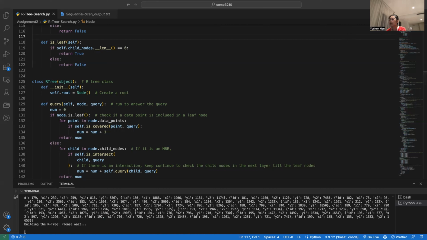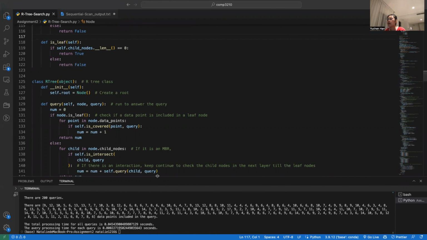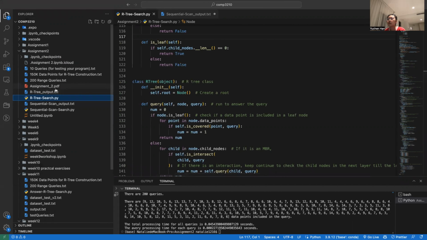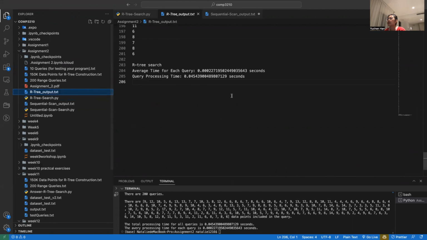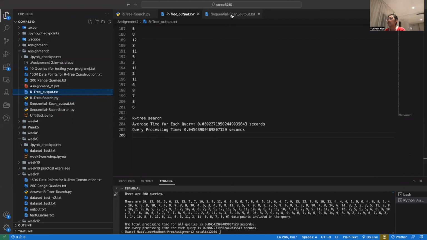I'm just going to pause the video for a second because it's going to take a while to build the array. Then we can check the output of the array search. So all the results have been written into this file. Then we can compare it with the sequential scan.